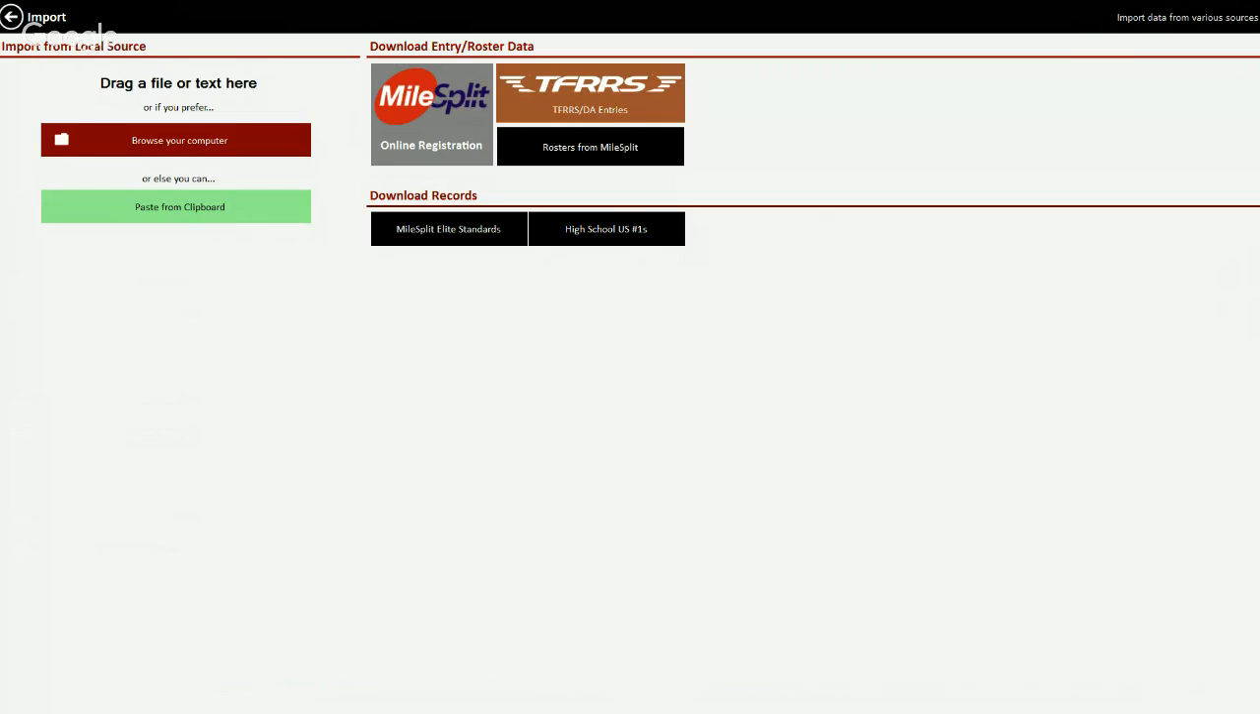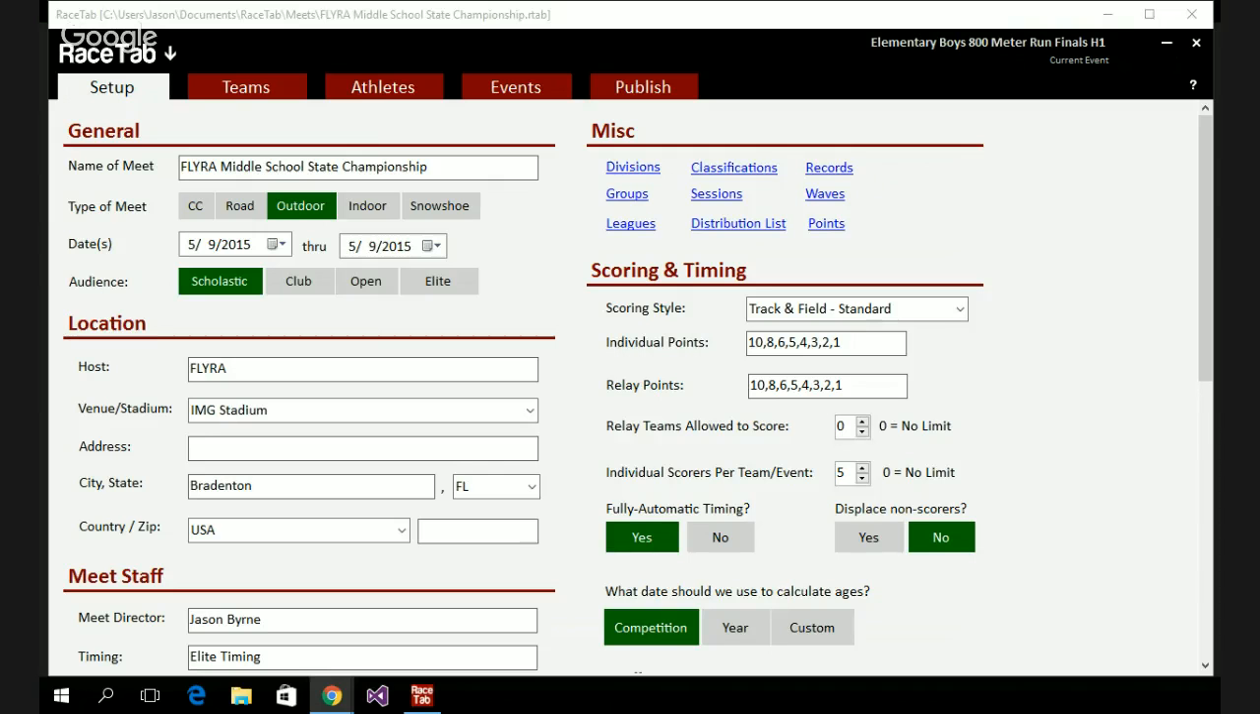A few other little things that people may not realize we've added recently: on this setup screen, you'll see this new audience field. By saying whether your meet is a school meet, a club meet, an open meet or an elite meet, it knows what you probably expect. If it's a scholastic meet, on the athletes tab and when printing results, you want to print grade. But in a club meet, you don't want that column to be grade, you want it to be age. It does some things like that, and there are other things as well, like country fields.